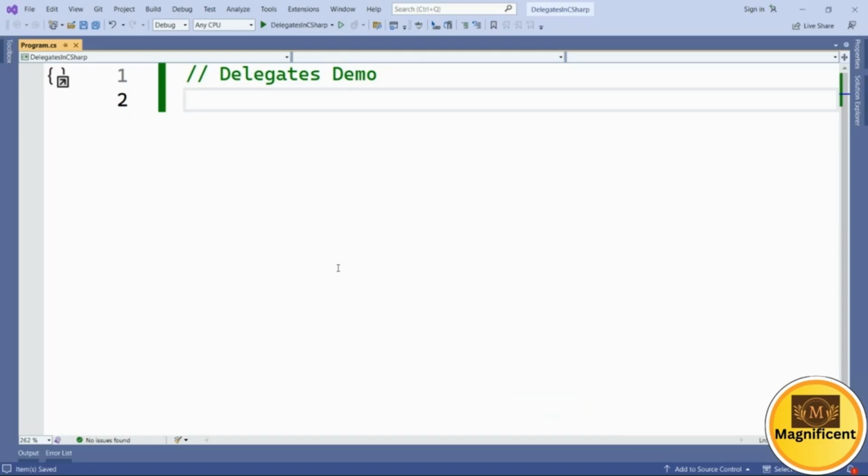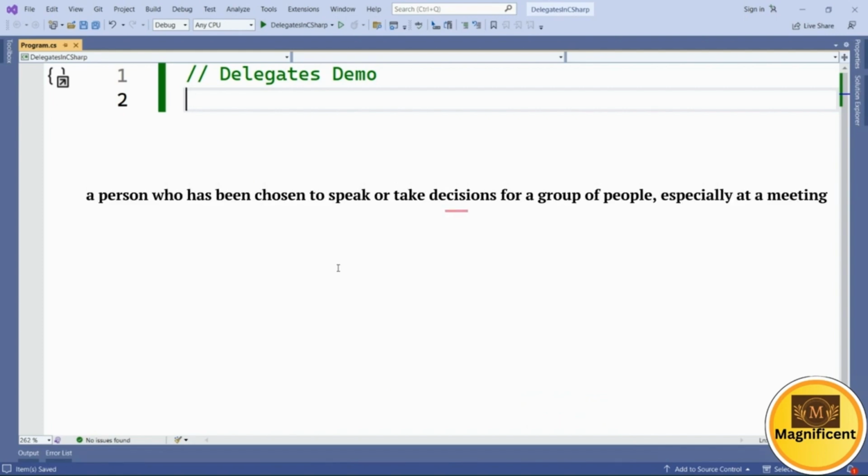What is meant by delegate and how to make use of a delegate. First of all, understand the meaning of a delegate. If we try to understand the English meaning of this word, a delegate is someone who represents a group of people, or someone who takes decisions on behalf of a group of people.